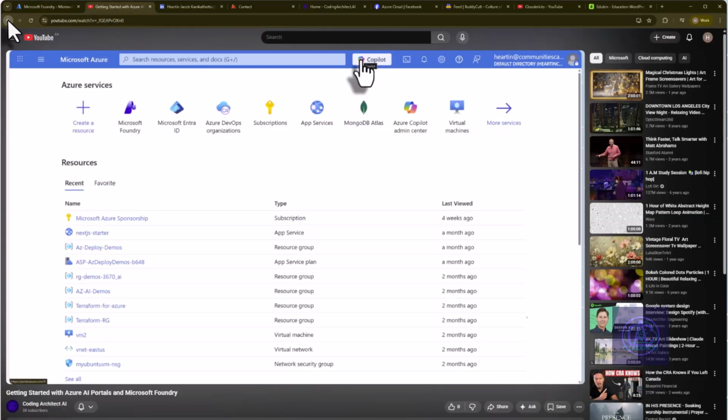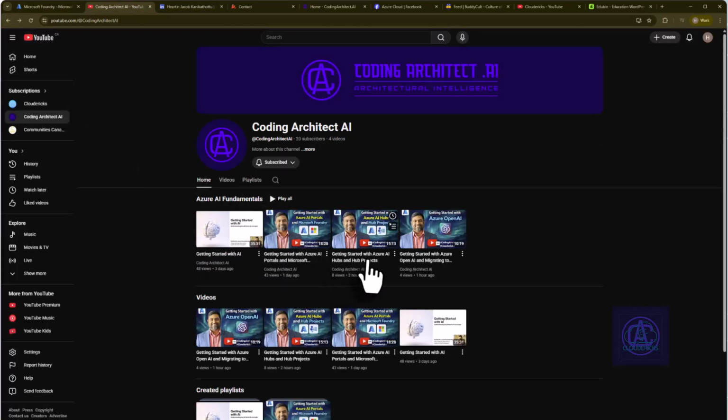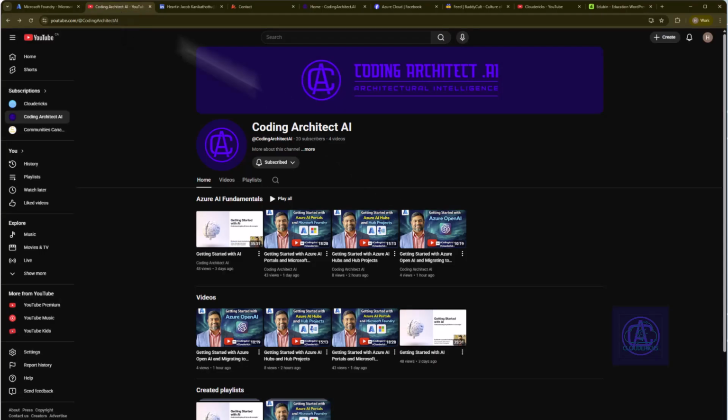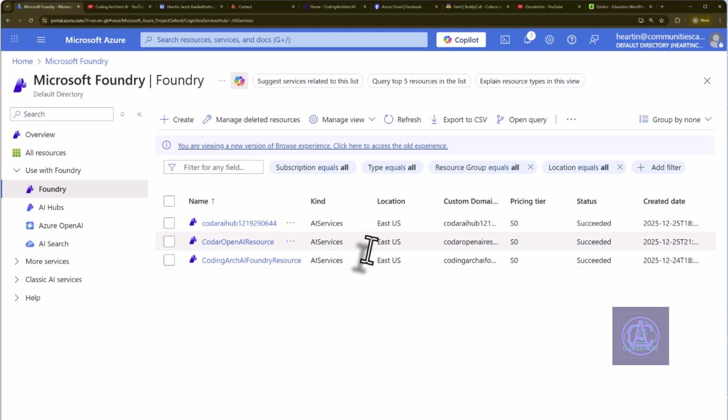That session is available here as getting started with Azure AI hubs and hub projects. We also created an Azure OpenAI project and migrated it to Foundry resource. This is that resource, Coding Arc OpenAI resource. For that, you can refer to the session getting started with Azure OpenAI and migrating to Foundry resource. If you have at least one resource here, you are good to experiment with our Microsoft Foundry portal.